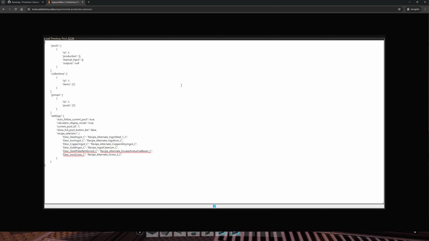See, we got steel ingot, iron ingot, copper ingot, gold ingot. Well, it's gold ingot. It's Caterium ingot, but again, in the docs.json stuff, it's called gold ingot. Reinforced iron plates are steel plate reinforced, which was interesting to find out when I was doing this stuff under the hood. And then screws as well.